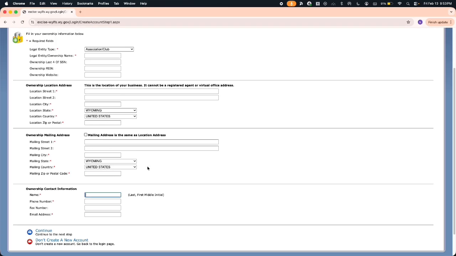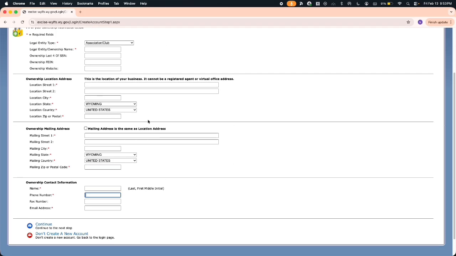After that, enter your mailing address and contact info like your name, phone number, and email. Double check everything, then click continue. So from there, finish the remaining details the system asks for. And once approved, you'll have access to your sales tax account and your resale certificate.